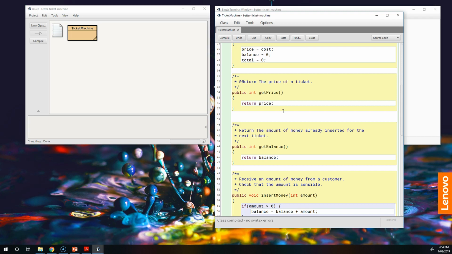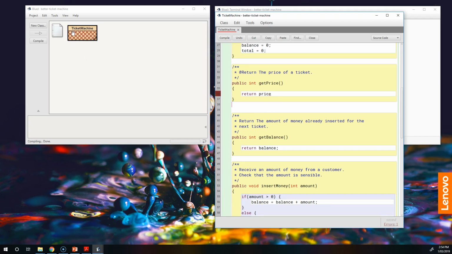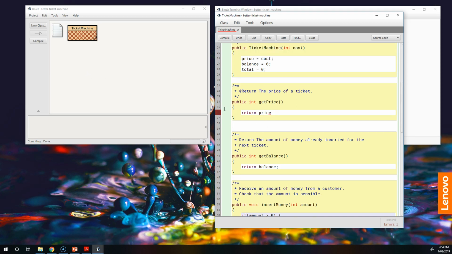Another thing, if we have an error in our code, you'll notice our class has red lines all over it. This means we need to fix the error before we can run our code. When we look at our code, we can see that the error is on this line 36, and that's the line that I need to fix. So once I fix that, we can see the red lines are gone, and it's back to having grey lines, so we need to compile again.